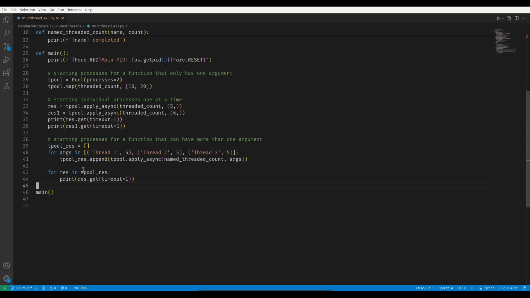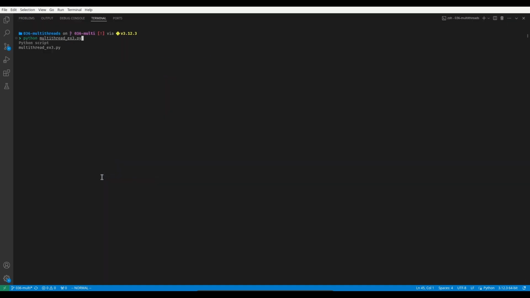And then down here is where we loop through the list of our asynchronous results to actually see the results get executed. So I just loop through the list and I call .get timeout equals to 1 for all 3 asynchronous results, and we'll see the threads execute. So I'm going to run it.